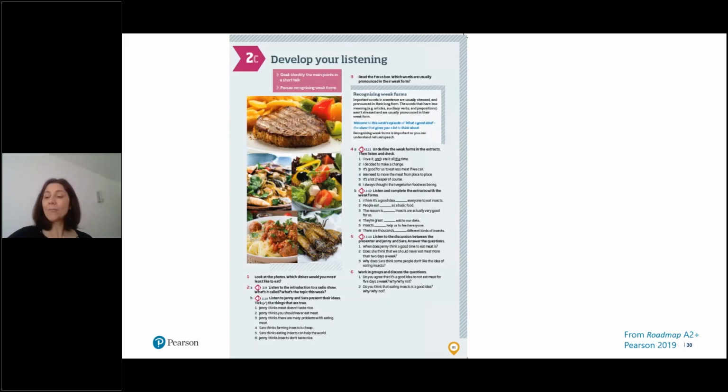Yeah, great, good. So I just wanted to let you know that the examples I've shown you today are actually from Roadmap. Richard mentioned that I'm one of the co-authors of Roadmap, which is the new general English coursebook series for Pearson.